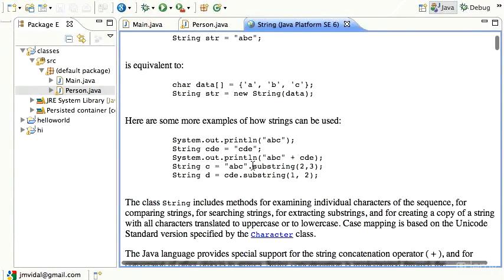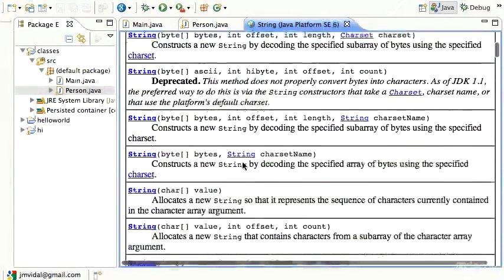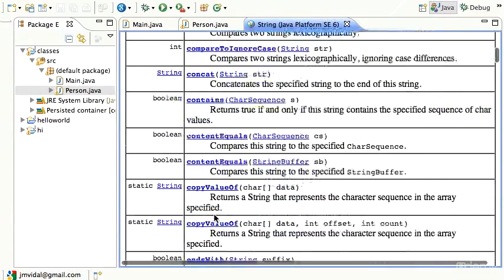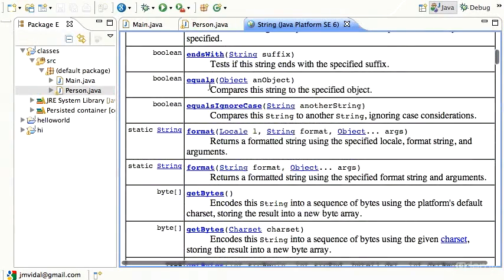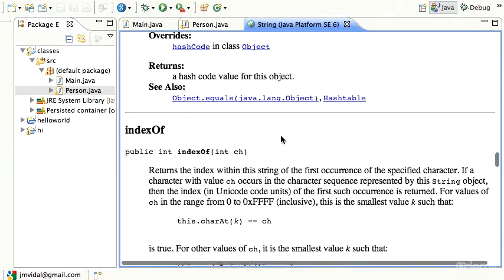It tells me everything about the string class, how to use it, and if you scroll down, you see the constructors and then all the different methods, the compareTo method, endsWith method. If I click on the endsWith method, then it'll take me to the actual definition of what the endsWith method does, etc. So this is a very useful tab to have open, in this case for the string class.